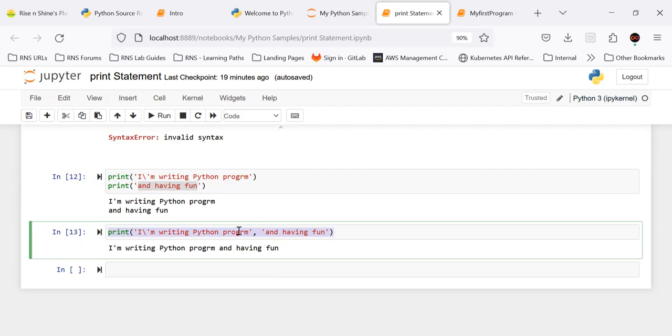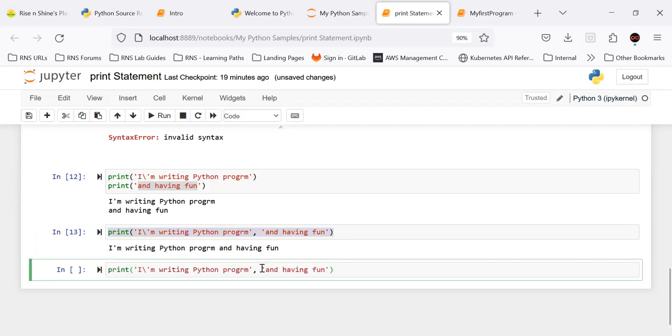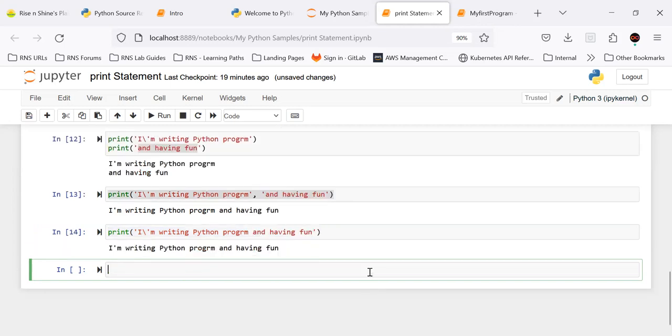Can we do that in a single print, splitting this entire content? Now let me just do this. Yes, I can do it like this also: I am writing the Python program and having the fun. That is also the same output, no issues. But here, I would like to split "and having the fun" onto the next line. How do I do that?